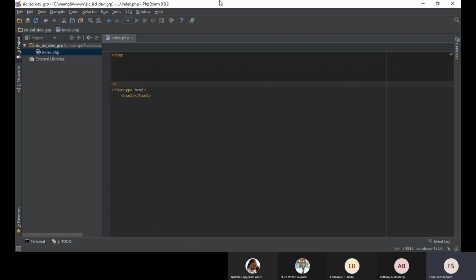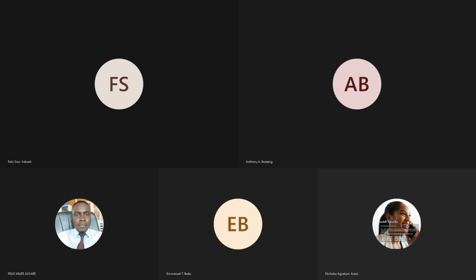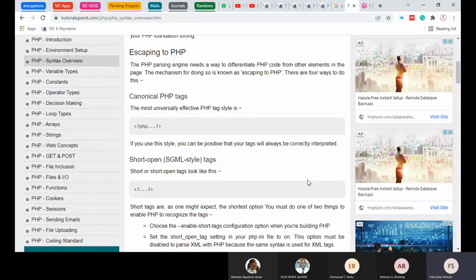So let me go back to the other web page. Flip it like that, share, and continue from there. All right, so back to this page. It's saying the canonical PHP tags. The most universally effective PHP tag style is this one. So I would advise that in this class, let's all adapt to this.